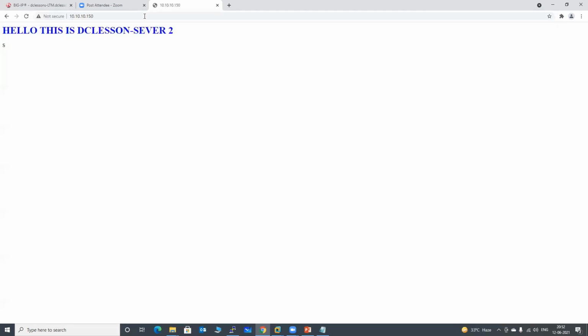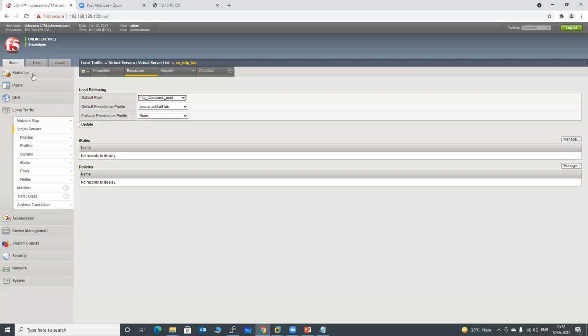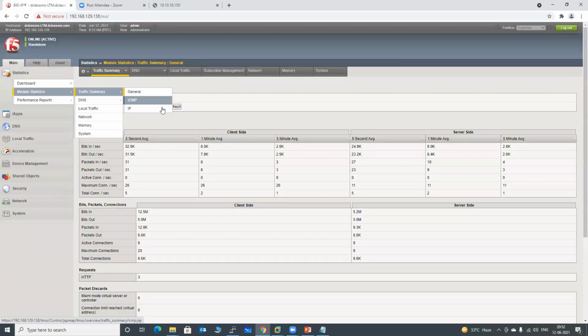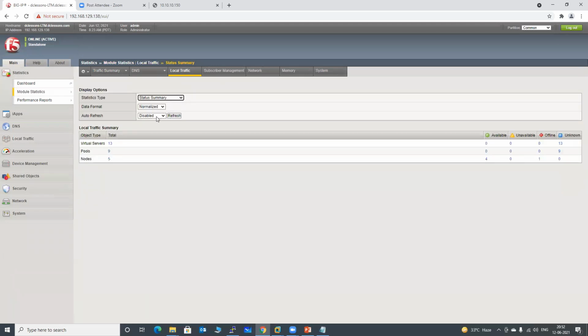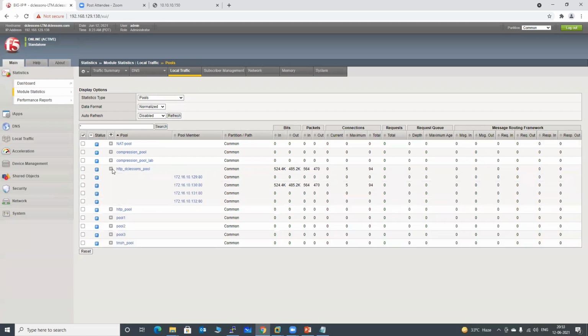Now we can check 10.10.10.150 server 2. I will press Control F5. The traffic is only being sent to server 2 because we have used source address affinity persistence, where the F5 sends all the traffic to server 2 only. Then we will check the statistics. See here, only 172.16.10.130 has received the traffic. All other servers have not received any traffic.